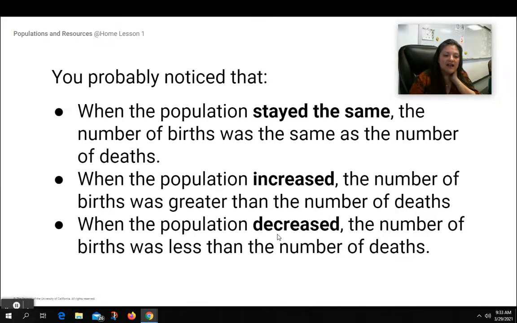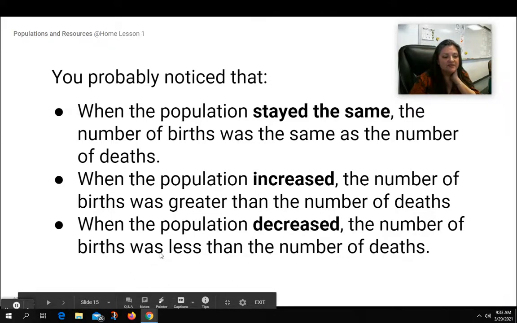Population numbers will go down when the number of births was less than the number of deaths. So you have fewer organisms being born into the population than you do dying. That's going to cause your population to go down.